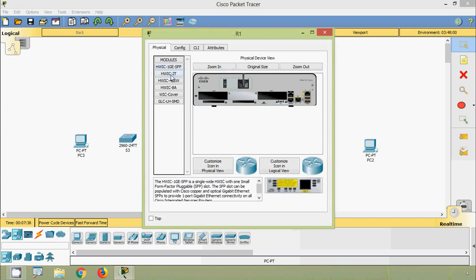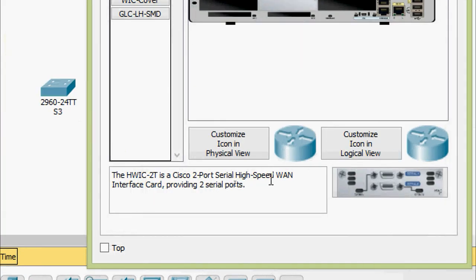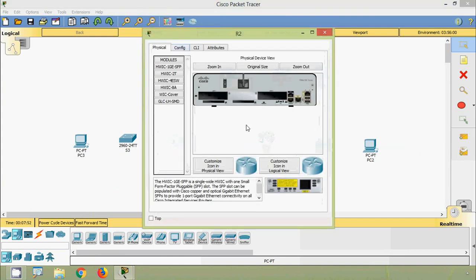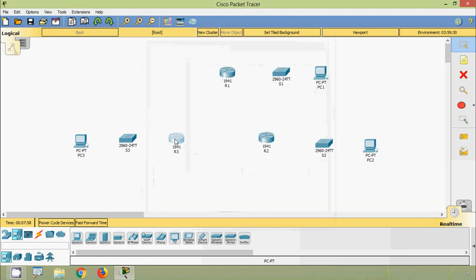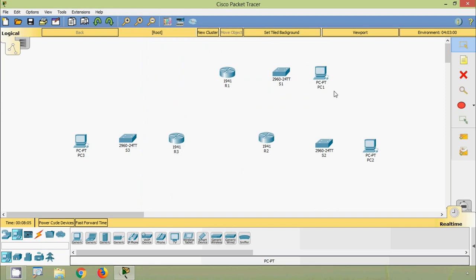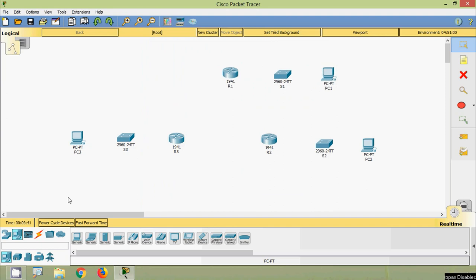And now we'll come to R1 and we will add a WAN interface card. Here we can see that: the serial high speed WAN interface card. We will switch it off, add this module, and switch it on. Coming to R2, also we will do it on R3. Now we will connect these devices.